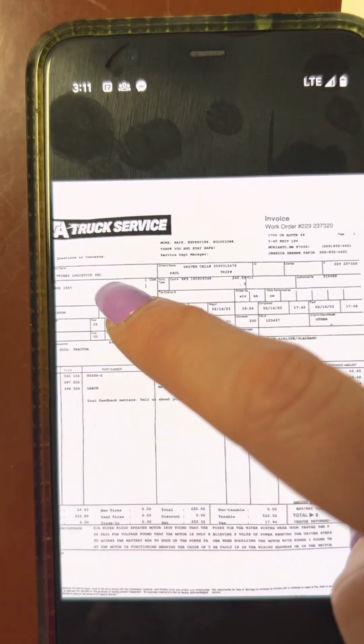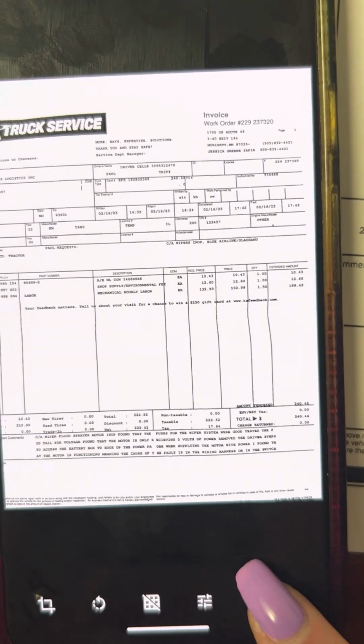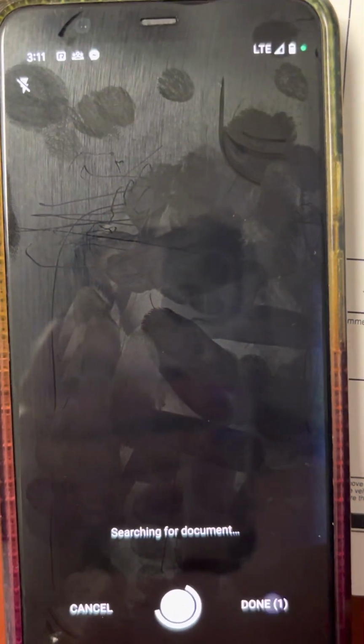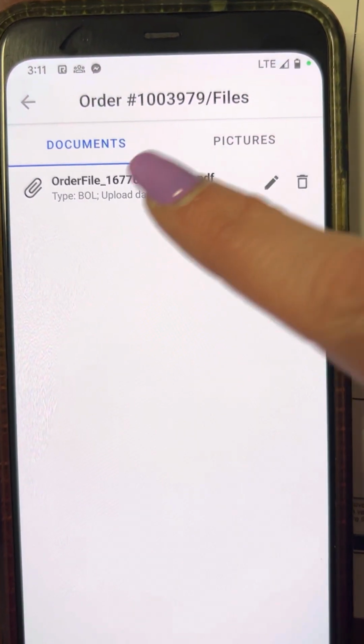Alright, so let's look here. It looks like it might be a little bit better. Let's press the next button. Let's press done, and it'll populate. Let's see what's here.